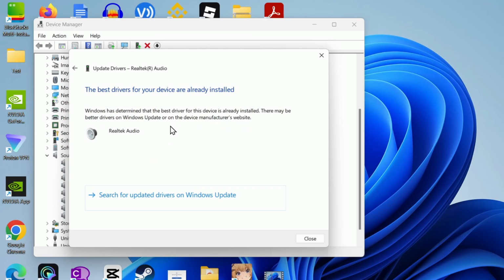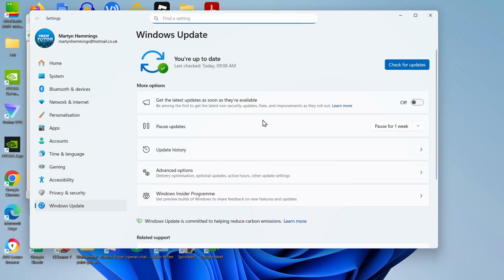So there might be an update available, or in my case, it might say something like the best drivers are already installed, but you can also search on Windows Update as well. That's going to give you the option here, give it a click, and you can also check onto update on Windows Update as well to see if there's any drivers. From here, click the blue check for update option, and if there's any updates available, of course, you can install those. And once you've done that, you have to restart your PC, but that should fix any problems.